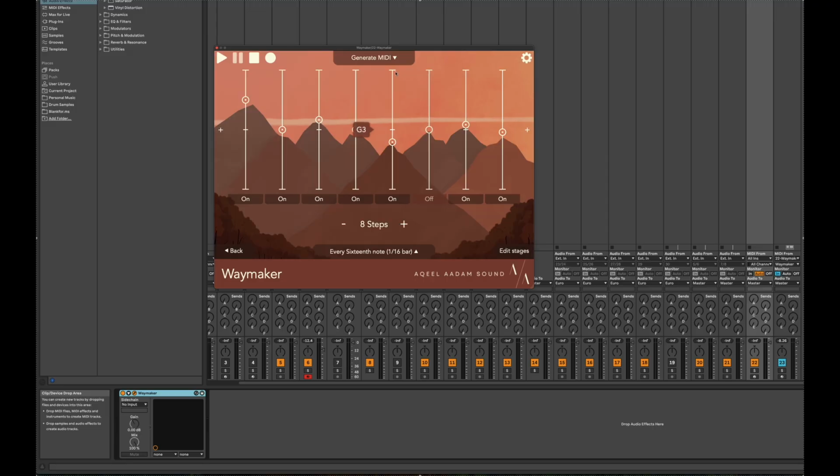So I've set up this sequence. I've got it going to a little soft synth, and I set up some drums just to give it some context. So let's take a listen to just what this sequence sounds like in generate mode. So it's cool enough, but maybe it could be a little cooler.